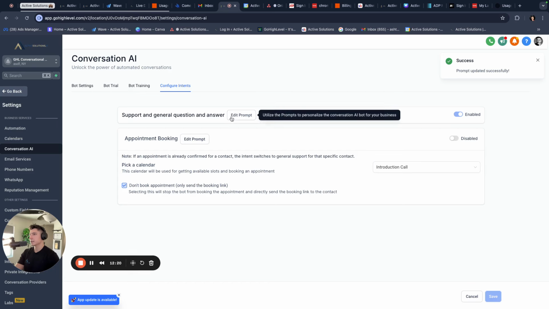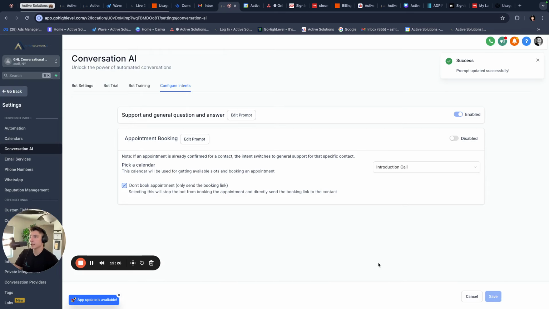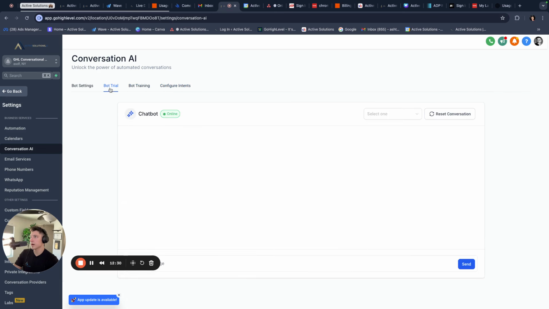And you can use any of the custom values that you want in here as well. So for example, if you wanted to go in here and add a custom value, you could use the qualifying questions stuff that you set up. All right, so that is set. Now we're going to go to bot trial, right? And let's try it. Hey. Or let's actually start with something like this.